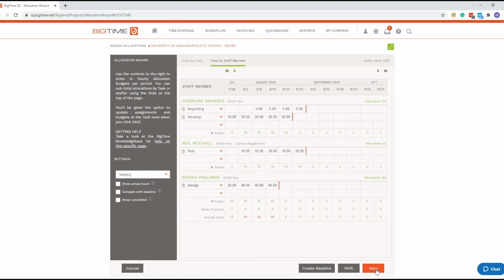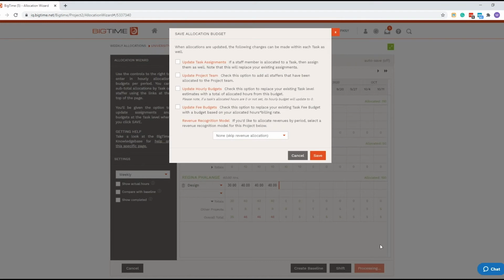Now, when I go to hit save here, there's a couple different things I can do. I can update the task assignments automatically for me, update the project team. Now, I'm not going to select hourly or fee budgets, and that's because we're taking a look at a fixed fee today. Some clients will come in and fill those hours out first and then create hourly budgets and even fee budgets. How it does that is however many hours you allocate, it'll times that by what bill rate you specified for this, and then create a budget for the project.